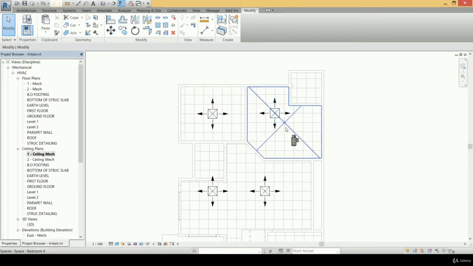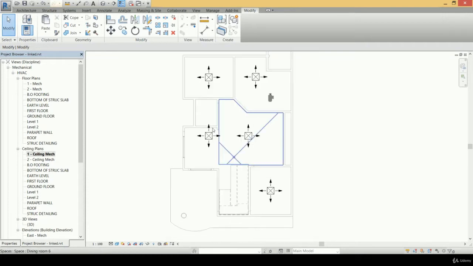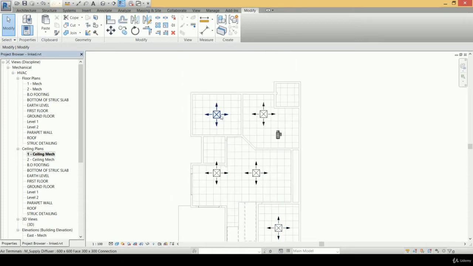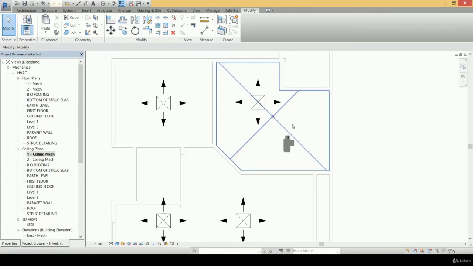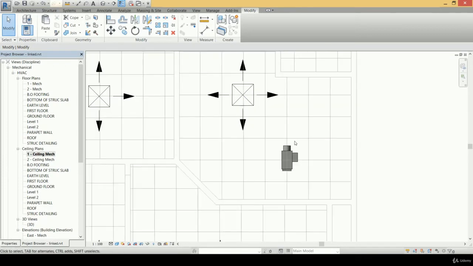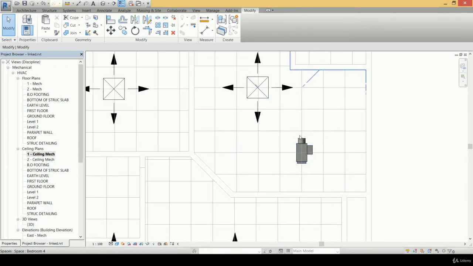So those two spaces will be fed by that device, that variable air volume, and those two spaces here will be fed by another variable air volume. This is because those two spaces we considered before to be a zone, and those two spaces we considered to be a different zone. And now the first thing we need to do is to specify the position of the variable air volume.